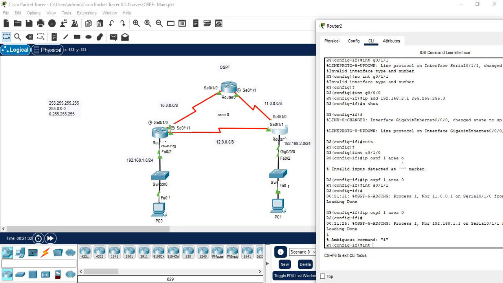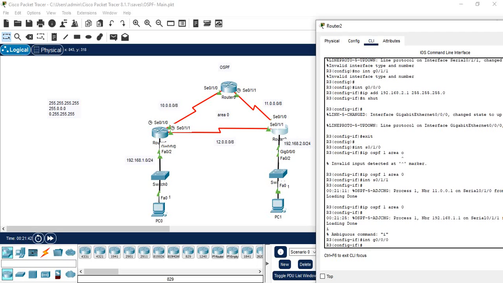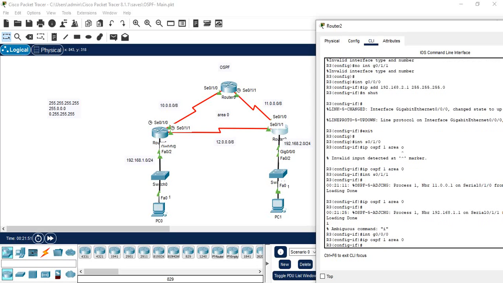So another adjustment is happening. Which interface is that? We are done with this, done with that. So it's the gigabit interface remaining, 0/0/0. Perfect. So it's IP OSPF 1 area 0. Now we are done with the interfaces.